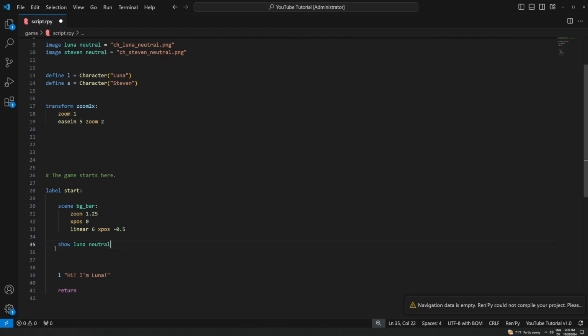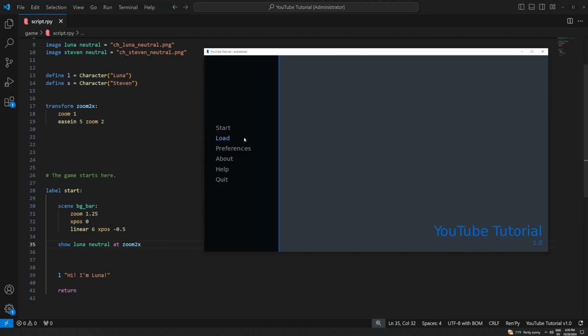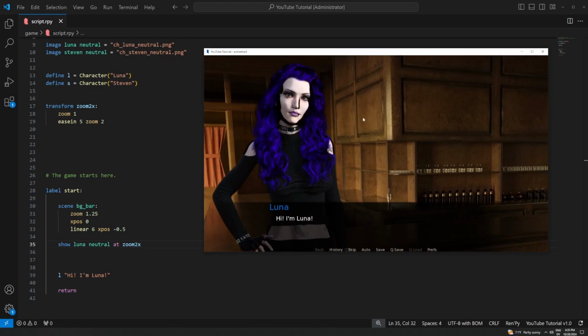And so now, instead of saying show Luna neutral and creating that whole coding block, we can do kind of like we did before, where I said show Luna neutral at left or at right, except we can say show Luna neutral at zoom to X. And then it will automatically apply that transform that we just created. So now I've saved that, and when I go back into it, it should look exactly the same. Yep, there we go.